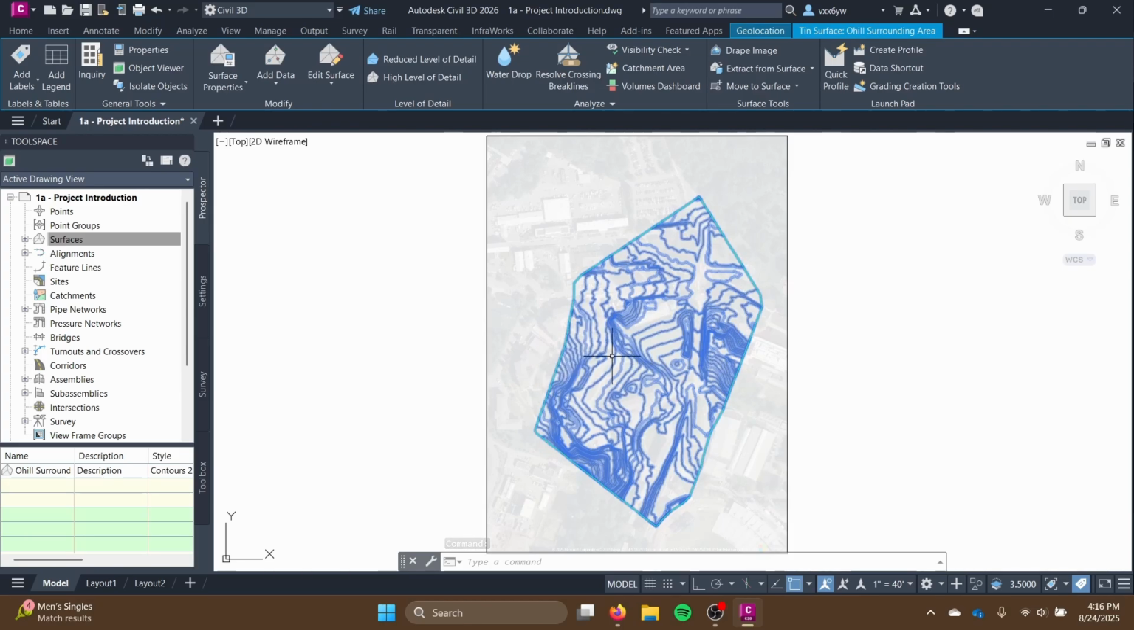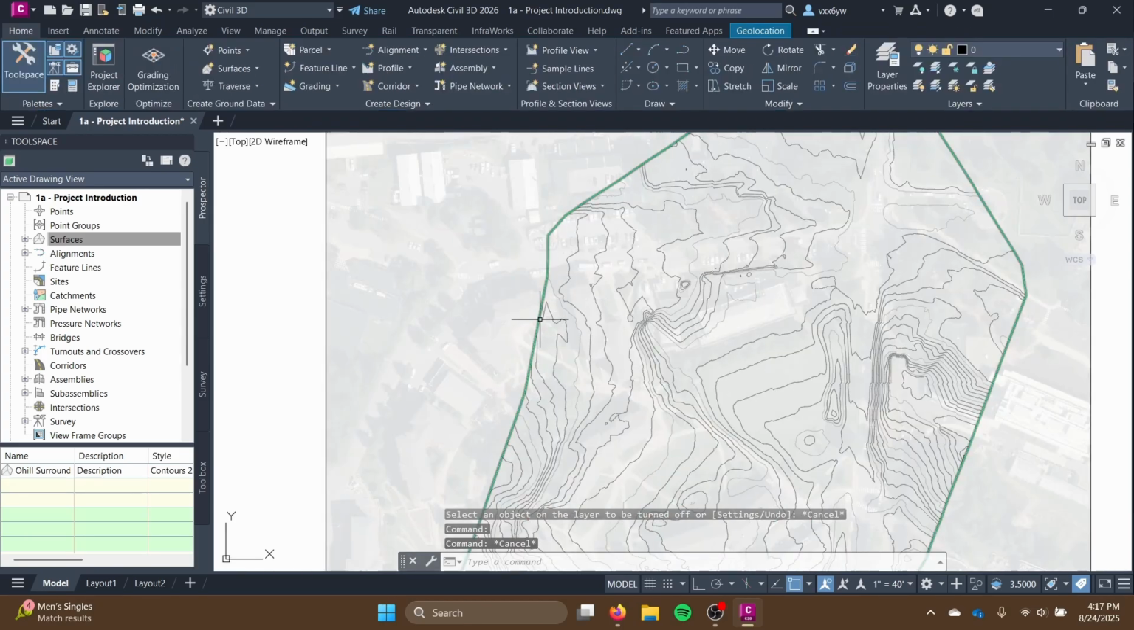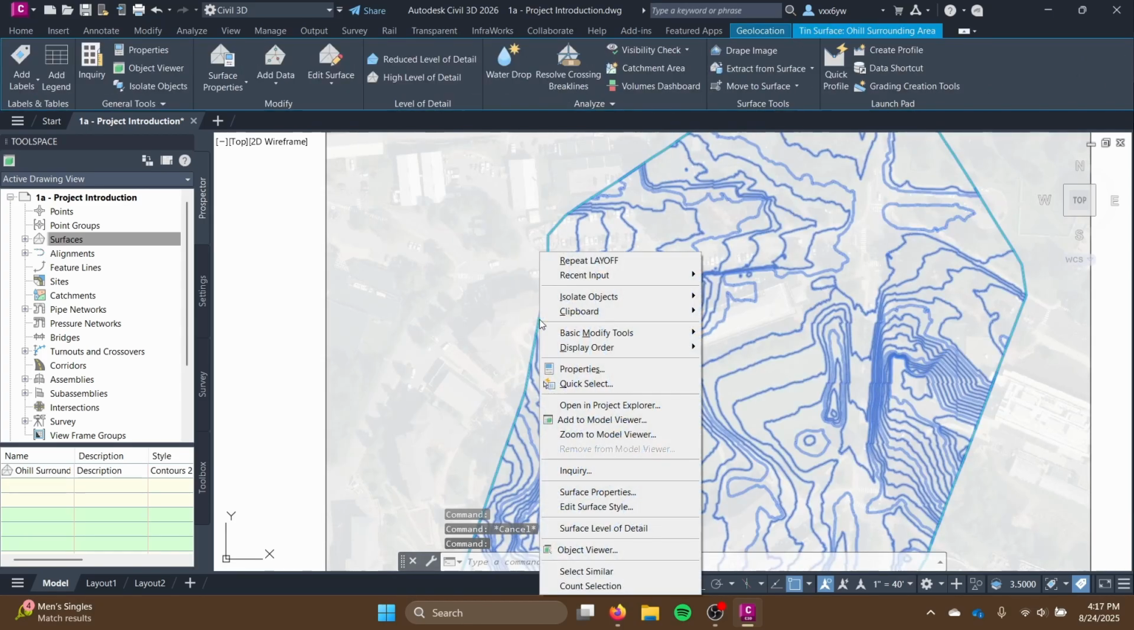The last thing I want to show you is about drawing order. If you click on the surface, for example, and right-click it, there are basic modify tools, which we'll go into, and display order tools. It's very common for you to be doing work in Civil 3D and all of a sudden not be able to see what you're working on, and it likely has to do with the display order or if you have a layer turned on or off.